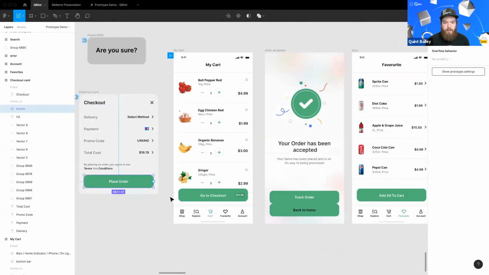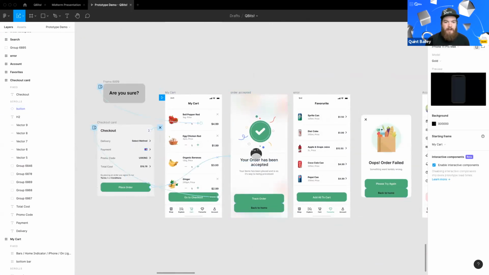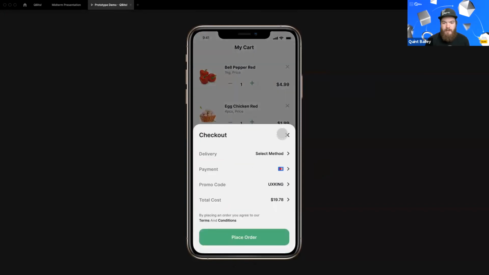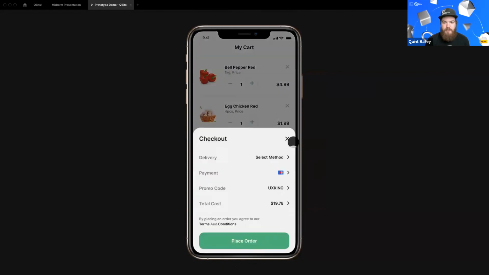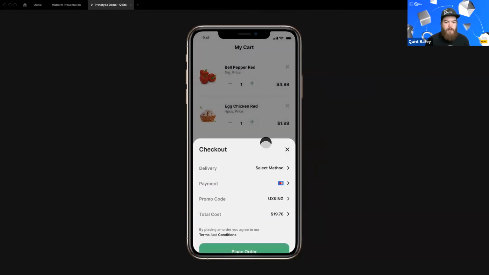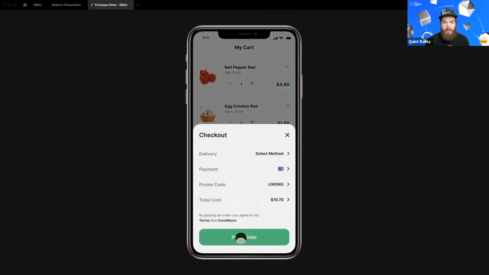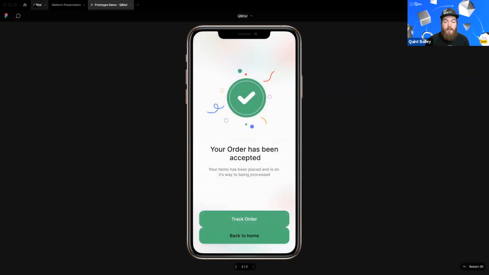Maybe I want this place order to go over here. So now I can have a little prototyping. If I want to go to checkout, it brings that guy up. Just kidding, I don't want to do it. Or maybe I go to checkout and see how it just does the reverse of the interaction that it had before. I didn't need to program that in. Or if I place that order, now it'll bring me to this "Your order has been accepted" screen. So that's overlays.